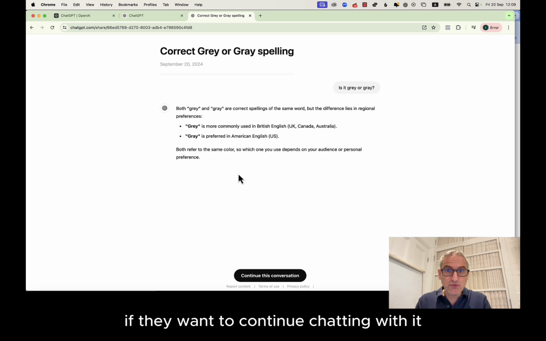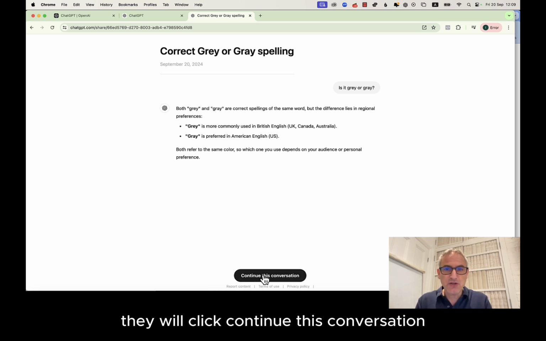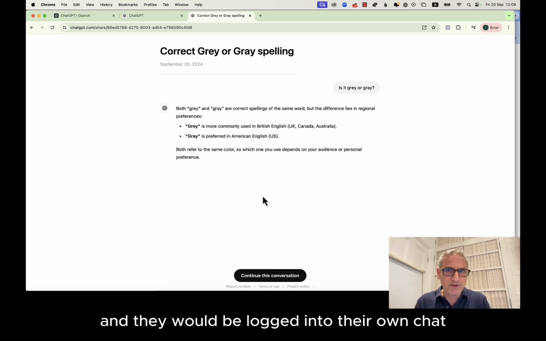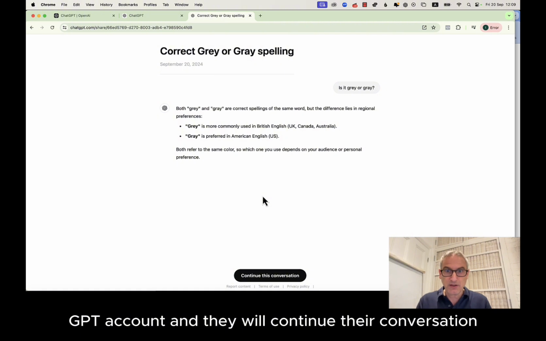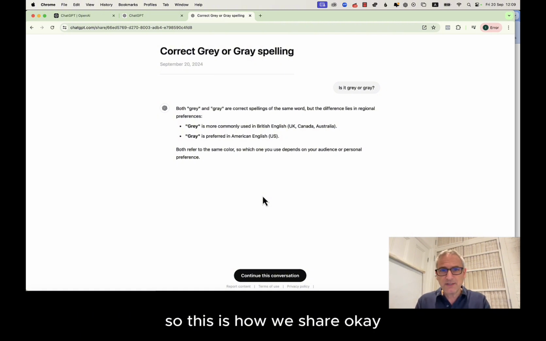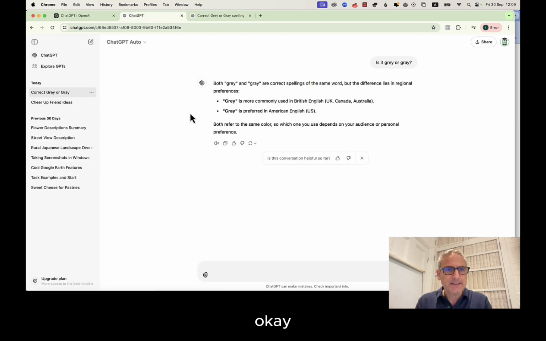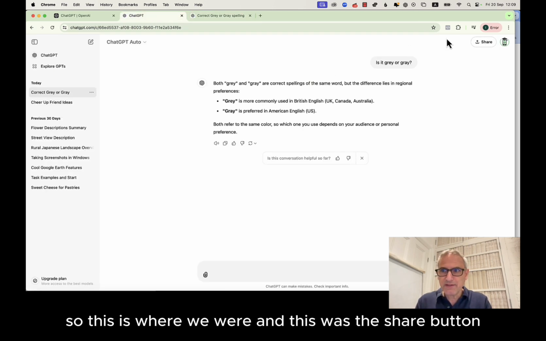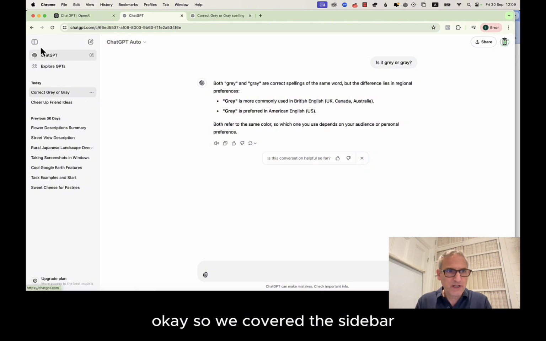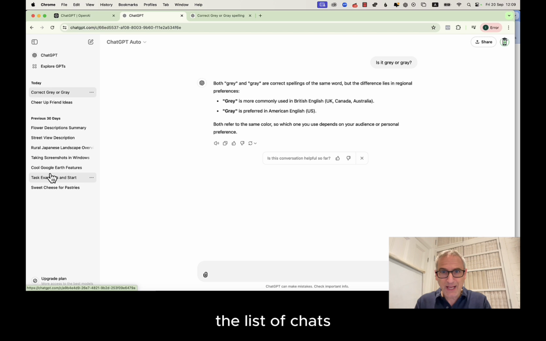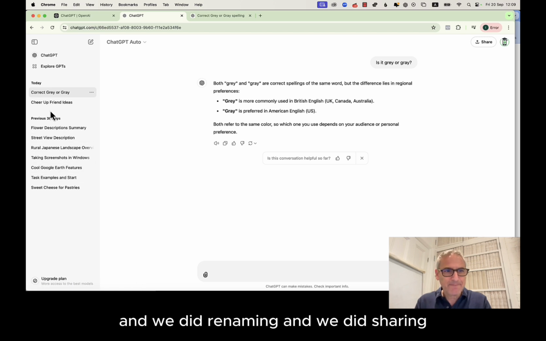If they want to continue chatting with it, they will click continue this conversation, and they would be logged into their own Chat GPT account, and they'll continue their conversation. So this is how we share. Now let's go back to our previous place. This is where we were, and this was the share button. So we covered the sidebar, the list of chats, and we did renaming, and we did sharing.